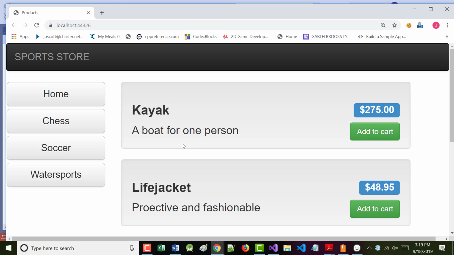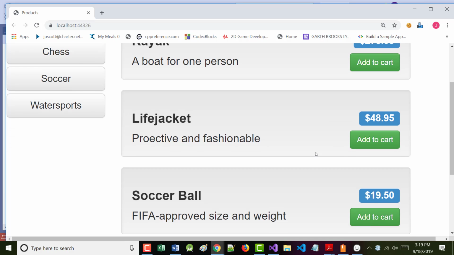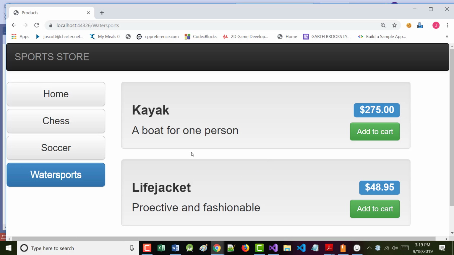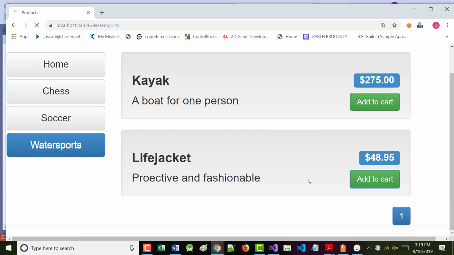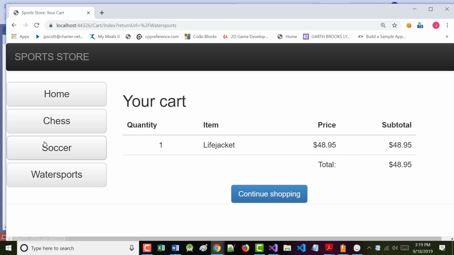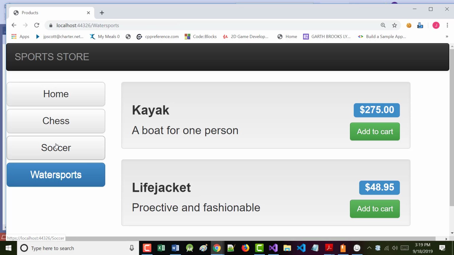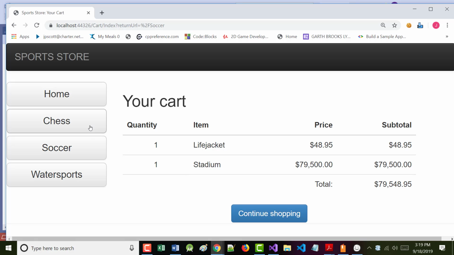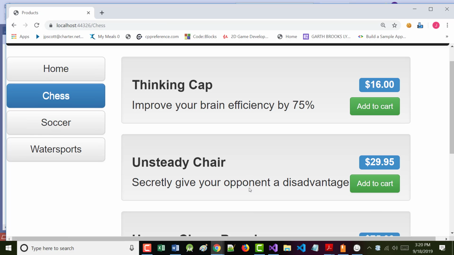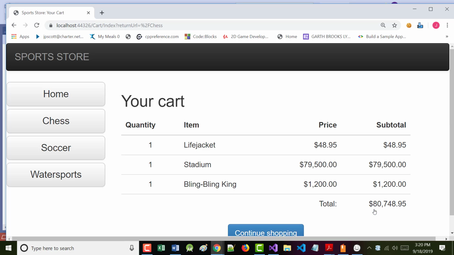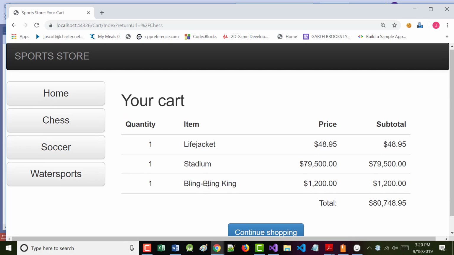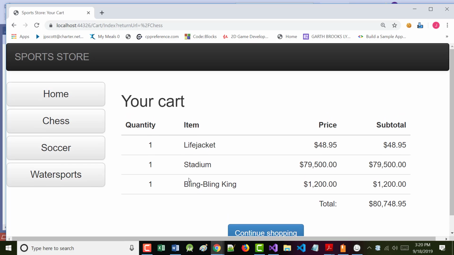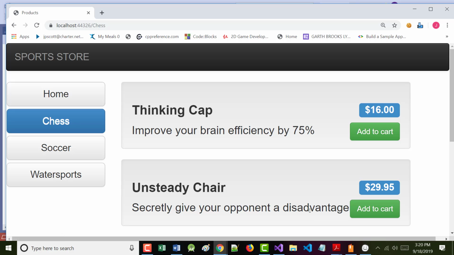And if it does come up without any errors, good. Let's buy one thing from each category. So let's go over to water sports, which gives us only these, and we'll buy a life jacket. And see that it's in there now. We'll continue shopping. We'll go over to soccer, and let's buy a stadium. We'll just go nuts. There that is. All right, we'll continue shopping. We'll go over to chess, and we'll buy the Bling Bling King. And we've got all that. And I believe that's where we were supposed to be right now.